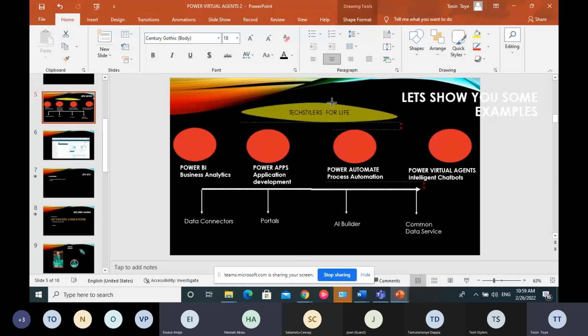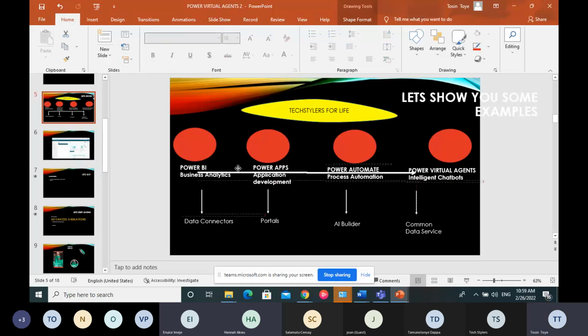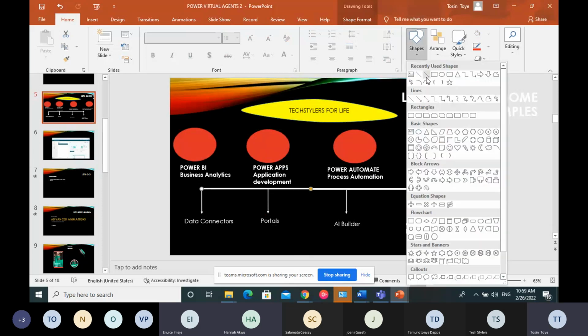So you can see this is a very nice tool. A lot of times people use it for presentations. So you can see this presentation here: Power BI, Power Apps, Power Automate, Power Virtual Agents. How did I create this? Simply by, you see, this thing here, where did I get it from? This arrow now, where did I get it from? I got it under shapes. You can see shapes here.